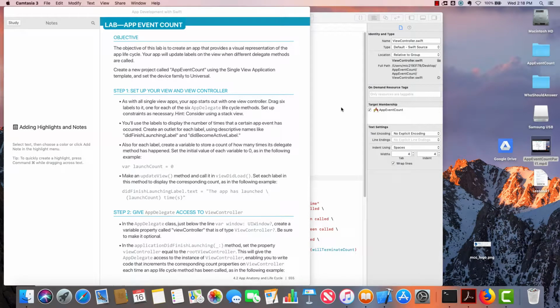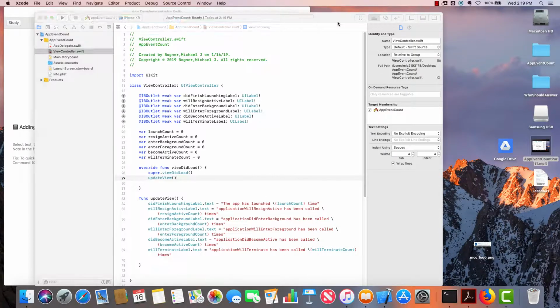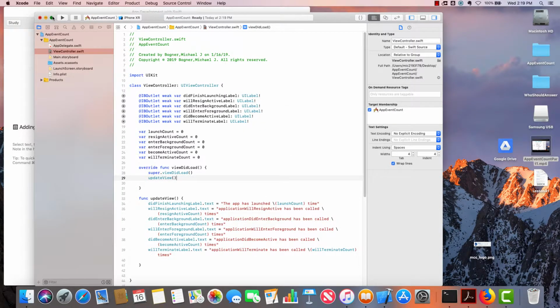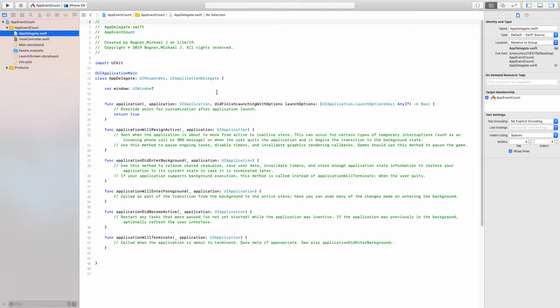Hello and welcome to part 2 of the App Event Count Lab. What we're going to do next is give our app delegate access to our view controller. So let me just go ahead and type in the code to do that. So we need to go into our app delegate class.